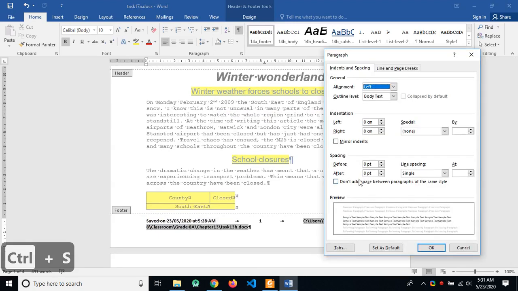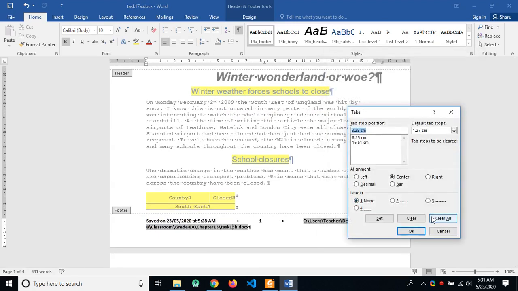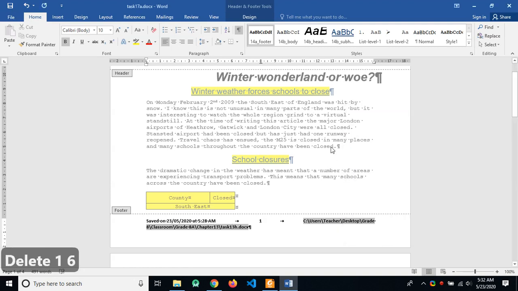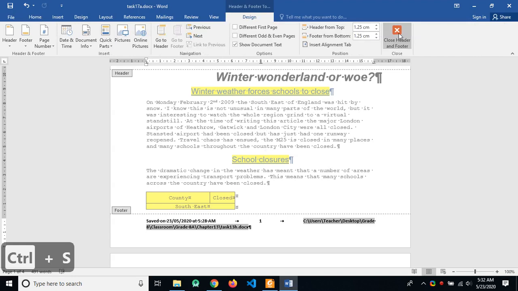Paragraph, tabs, and clear all. 0 should be left, and then 8 should be center, set, and the last one should be 16, which is right. Set. Okay. Do the same thing with this. Just click and it will be right 16. Save it, and you can go and close the header. Double clicking the content section is also fine.